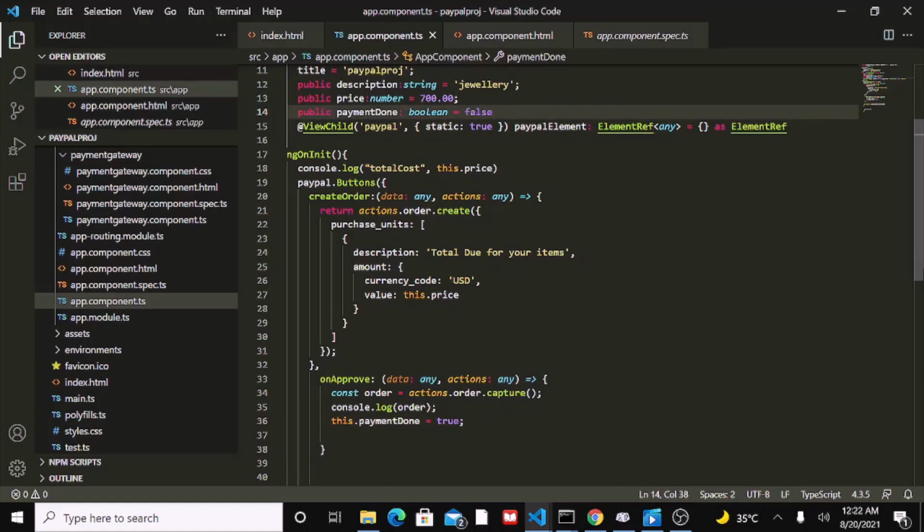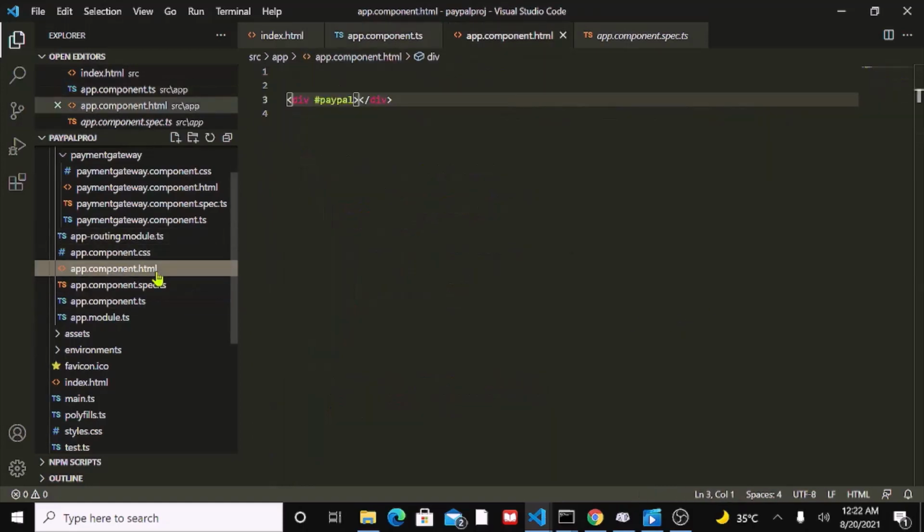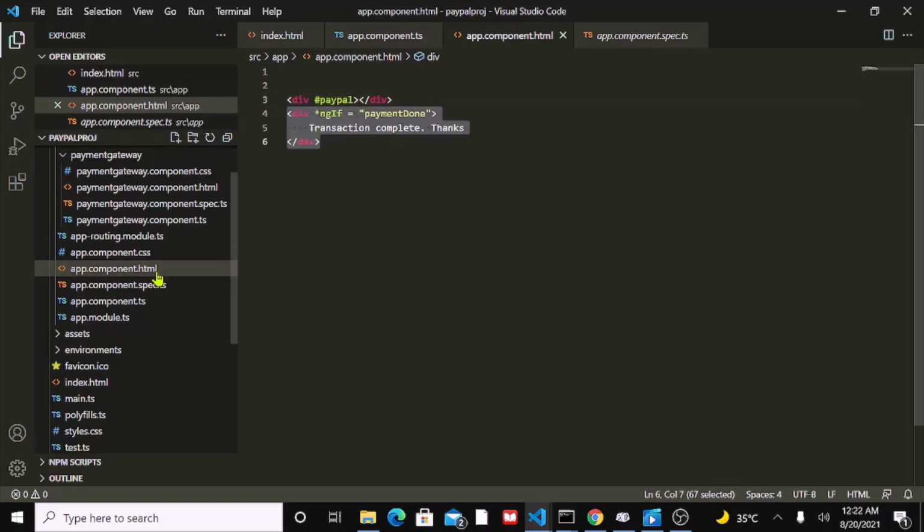Right, now this completes the definition of our TypeScript file. Okay, within the view file, we'll have a div. If paymentDone is true, we just have a little message there. Okay, now coming to the script, where do we get that script from?